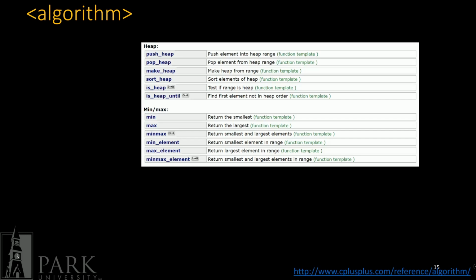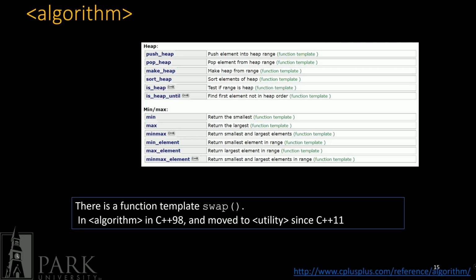It's also important to note that there is a function template called swap that was included in the header file algorithm in C++98, but it has since moved to the header file utility since C++11. This is one that's actually used quite commonly, and it used to be in algorithm, and now it's in the utility header file. So just keep that in mind.